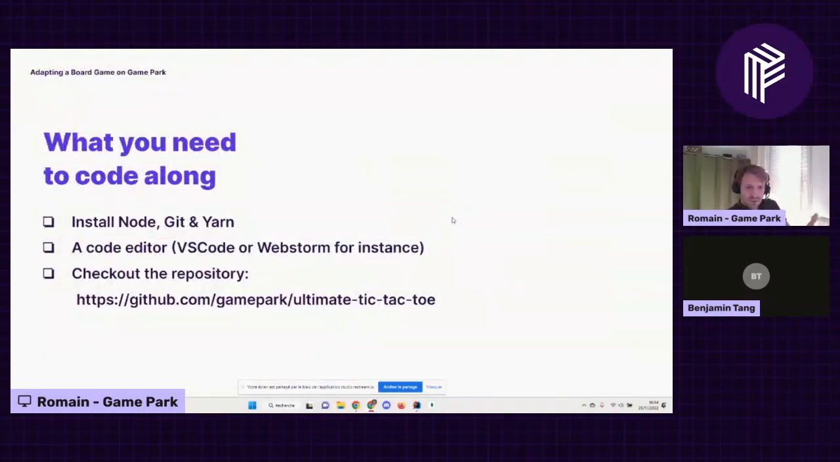So if you want to code along with me today, you need to have Node, Git, and Yarn installed. You also need a code editor. I will be using WebStorm, but you can use VS Code as well, which is a free one. And if you like, you can check out the repository right now. The link is also in the chat.